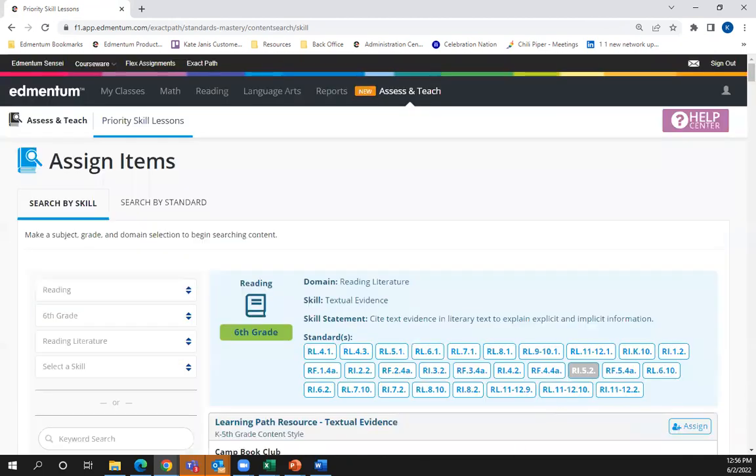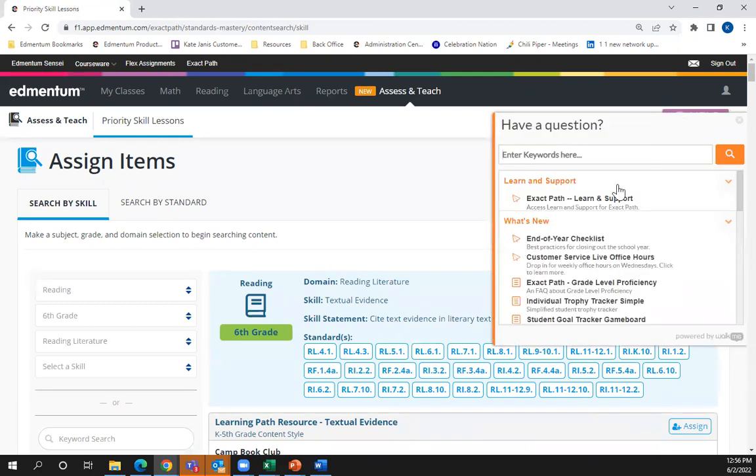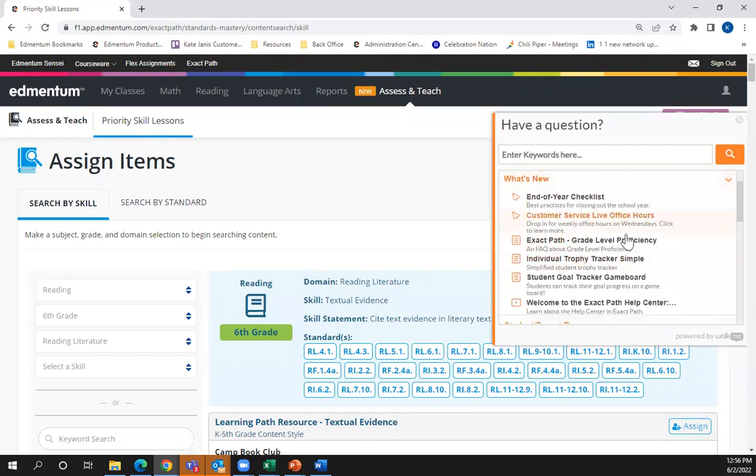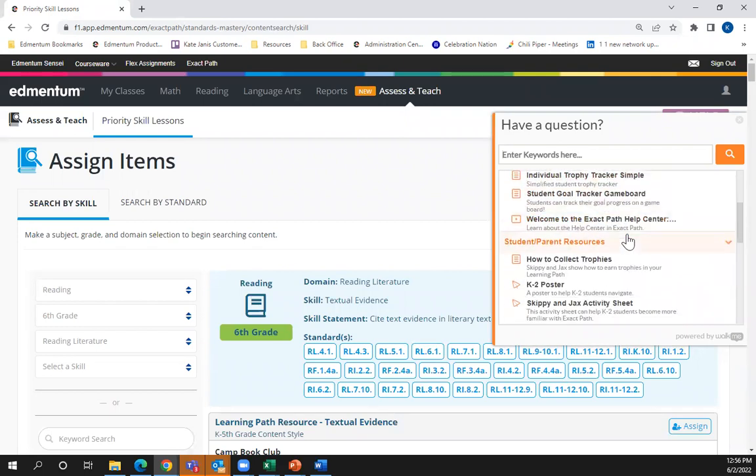After your students get started, if you still need additional help, you can reference the Help Center in our top right corner. Our Help Center has tons of great resources in Exact Math, Learn, and Support. You're also able to search and find additional resources.